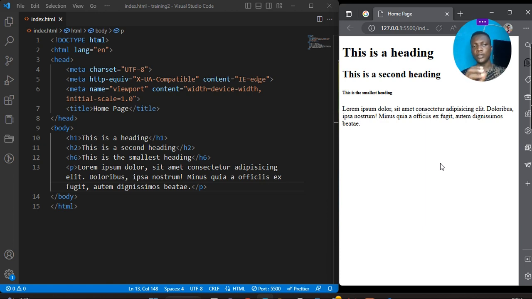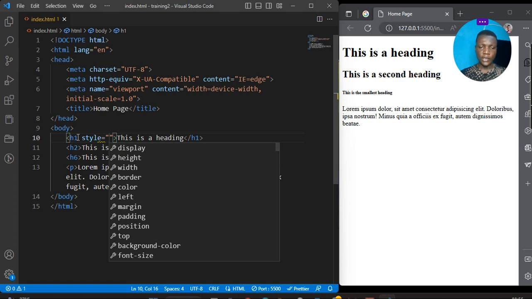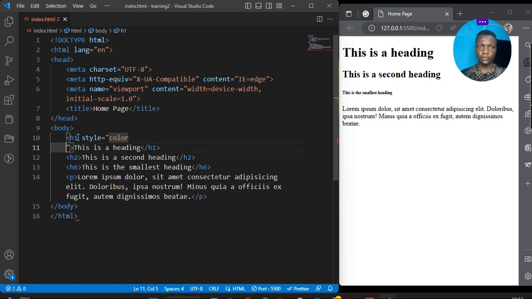Now, the essence of using tags is that it makes it easier for you to reference them in your JavaScript and in your CSS. Take for instance, if I come to this HTML and I want to style it, I can say style is equal to, and let's tell it to give me a color.